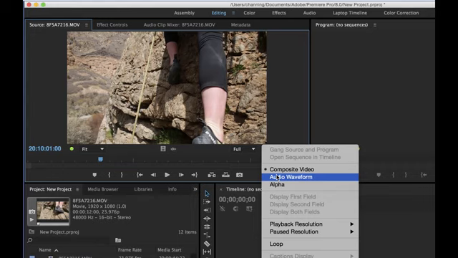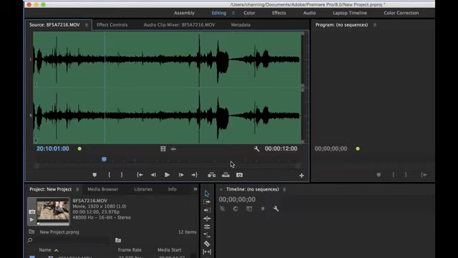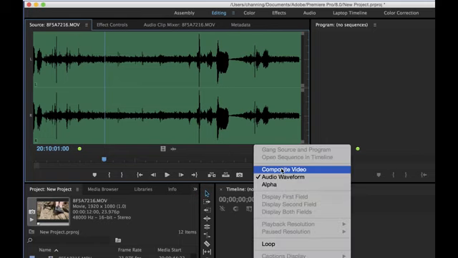You do have an audio waveform, so if there's audio that belongs to the video, you can look at the audio waveform that belongs to that video clip right there. If you're editing audio off this, you can actually just grab audio off of this and drag it into your timeline as well. So I'm going to tell this to go back to composite video.